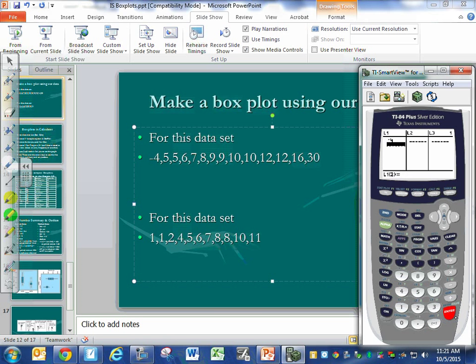-4, enter. Anybody have problems going to stat edit? Stat edit. 5, 5, 6, 7, 8, 9, 9, 10. There's a cricket in my room. 10. Crickets are taking over the world. 12, 12, 16, 30.